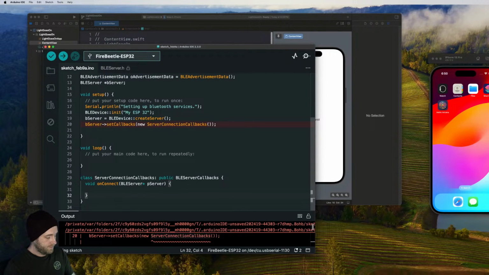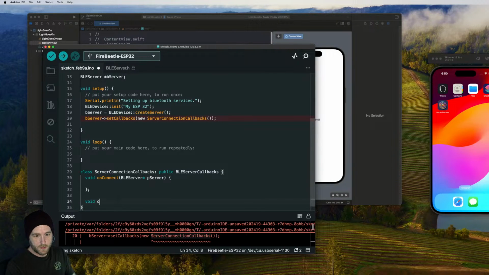So we got one here. And the other one is void on disconnect. This is always good to have set up. I don't think this is a requirement to set these up, these callbacks, but we do it so that we can get some feedback as to what's actually happening with our Bluetooth device. You can probably remove it once you've gone through all the debugging and stuff.